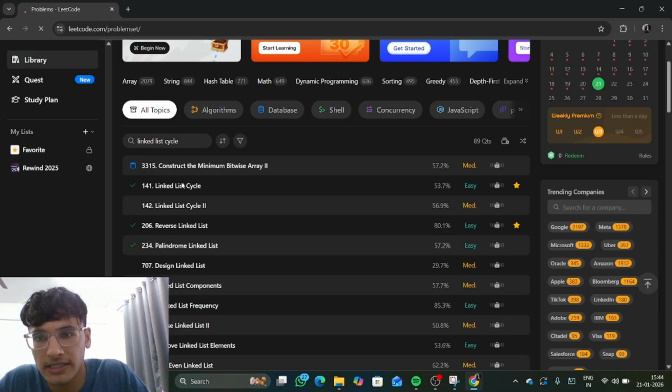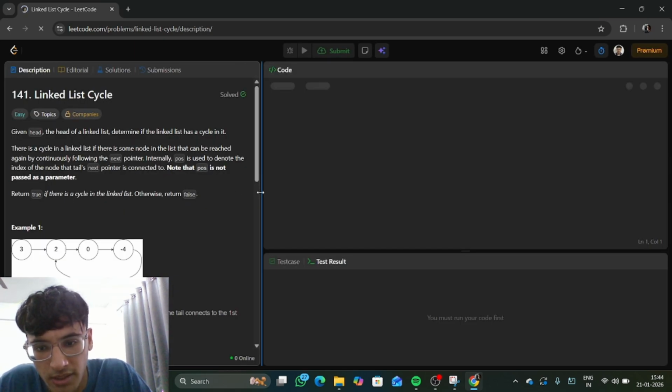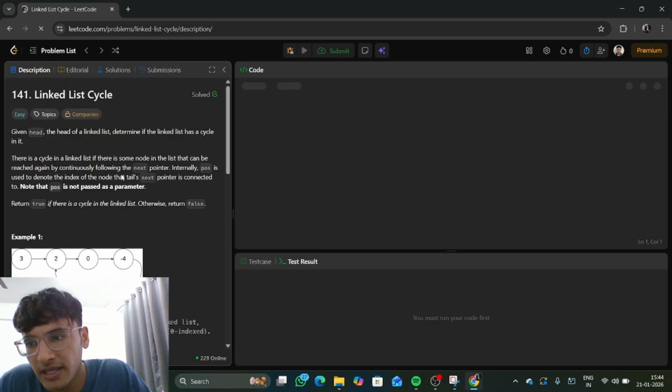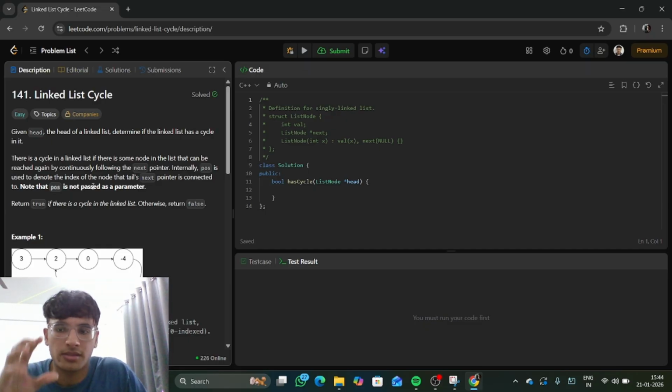Okay, so you can see that the question number is 141, and it is a very easy level question. Talking about the description, we are given the head of the linked list, and as you all know, head refers to the very first node in a particular linked list, and we have to determine if the linked list has a cycle in it. There is a cycle in a linked list if there is some node in the list that can be reached again by continuously following the next pointer.